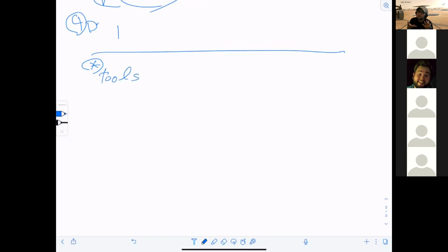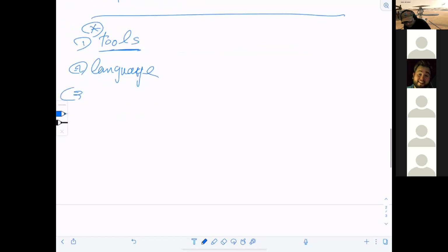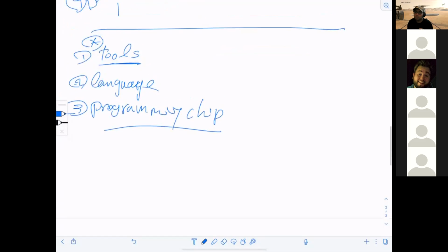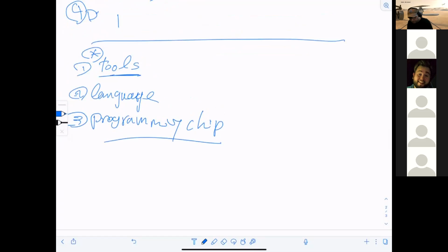So this course has pieces, right? Tools, language, and programming the chip. That's good. What tools are we going to use? Verilog. What language is used for programming this chip?